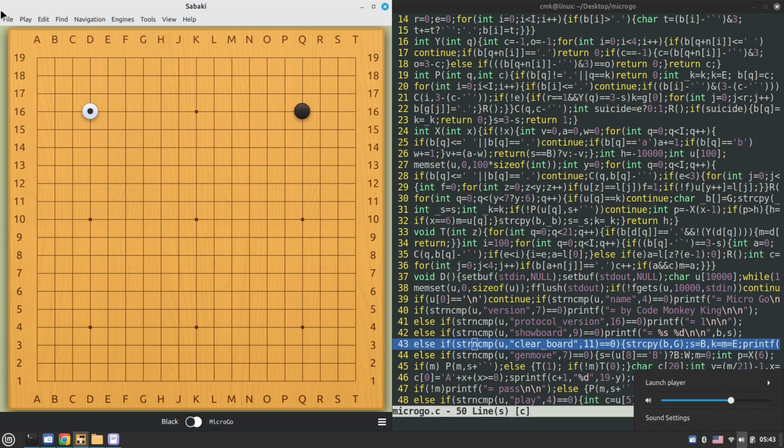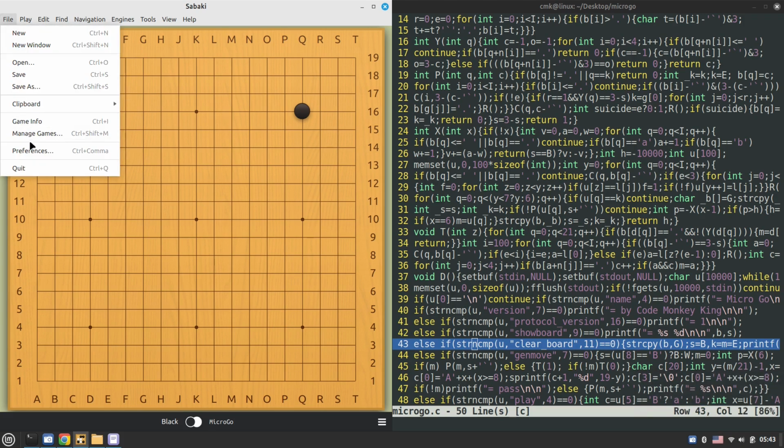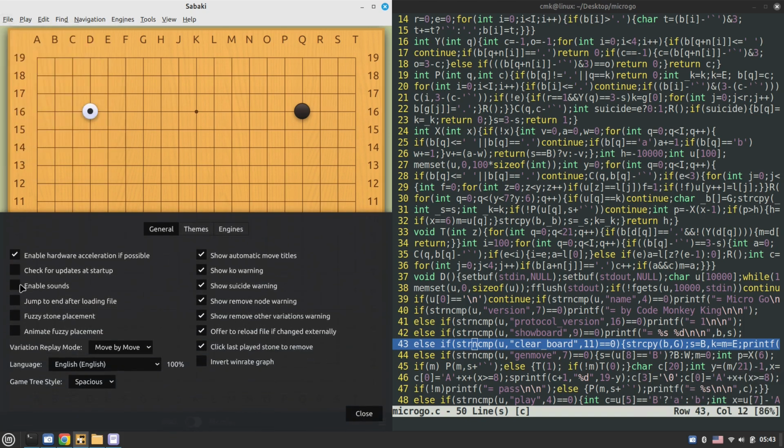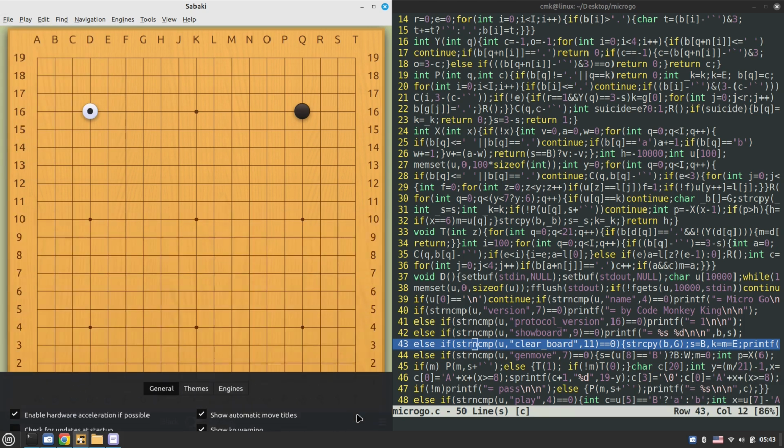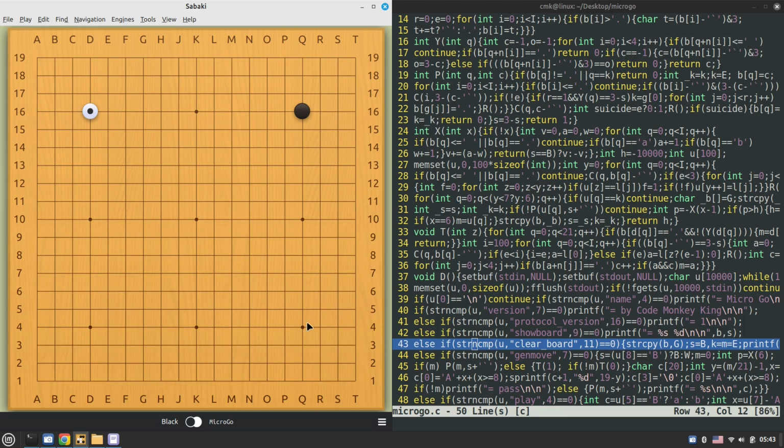Oh, it's not here. Yeah, my cat was sleeping, so I turned the sounds off. Yeah, my cat likes to sleep next to me.